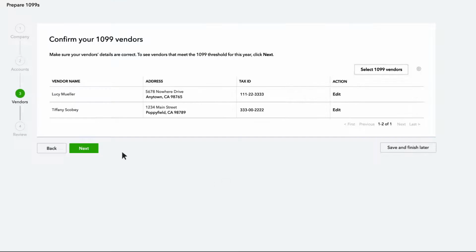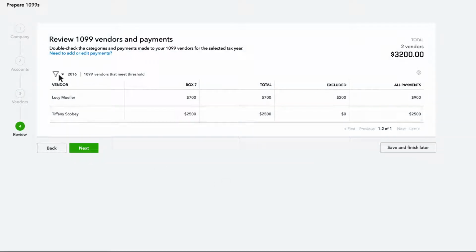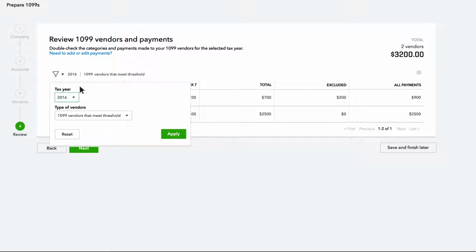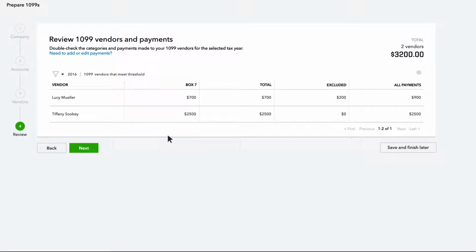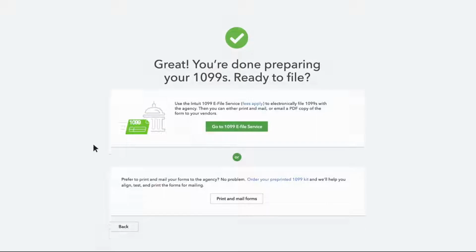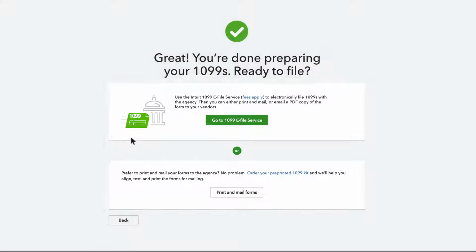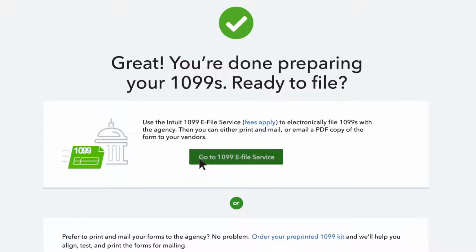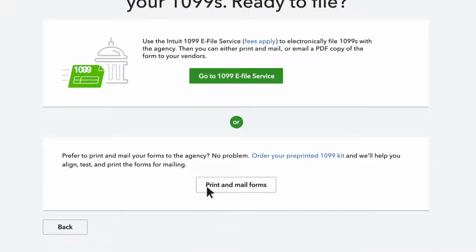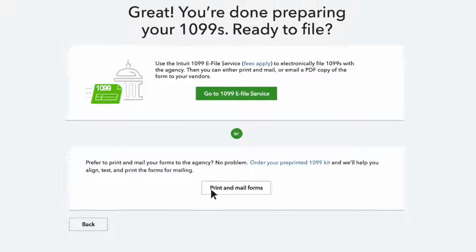Next, review the information that will go on the 1099. You can change the filter to a different year and other settings if you need to. After you've made any corrections on the preview, choose how you want to file the 1099 with the IRS. You can use Intuit's e-file option or print the 1099 information on a pre-printed form and mail it.